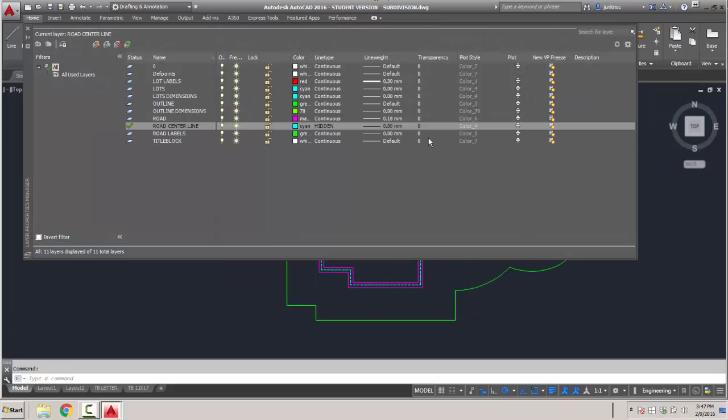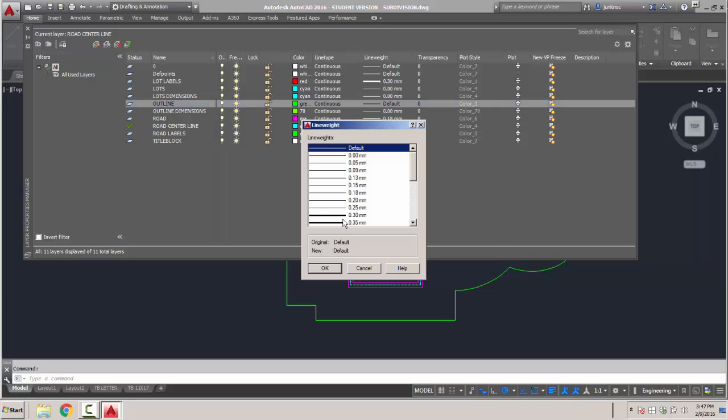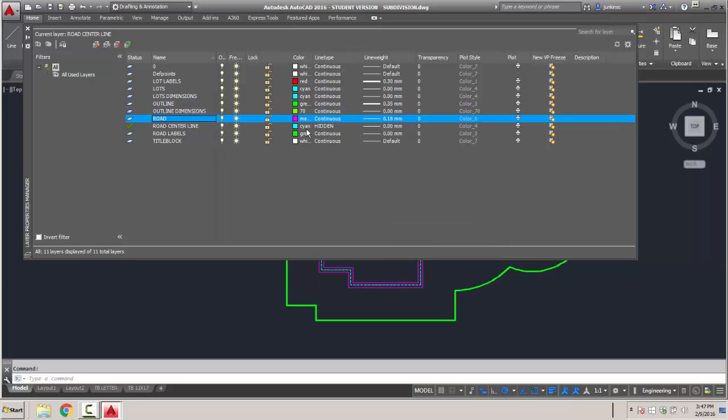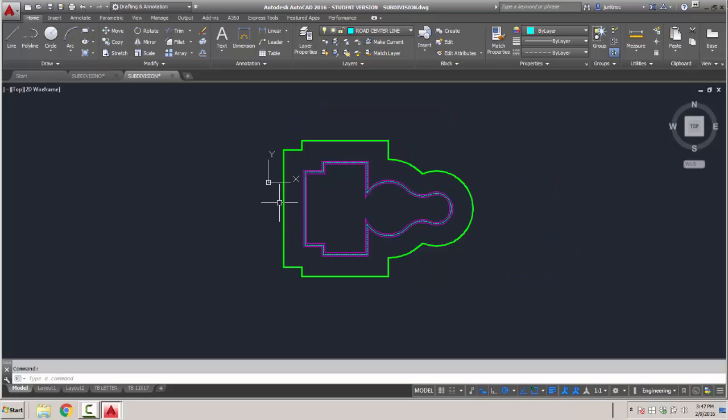Go back to our layer properties, we'll see that our outline should be, we'll say, 35. We can say our road wants to be 18. I think everything should be fine. That's a little better now. Okay, back to where we were.